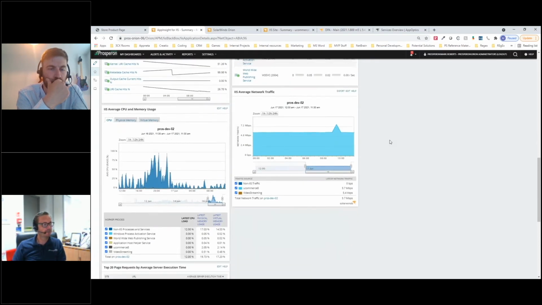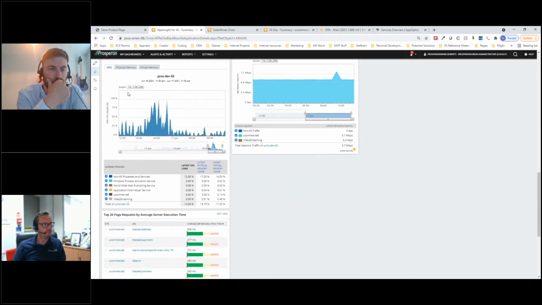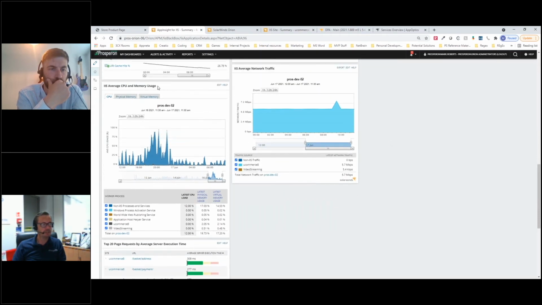And then as we navigate down further, you can see that I've got my breakdown. Now, the interesting thing with this is things like this CPU memory consumption. This is broken down by a number of processes within IIS.